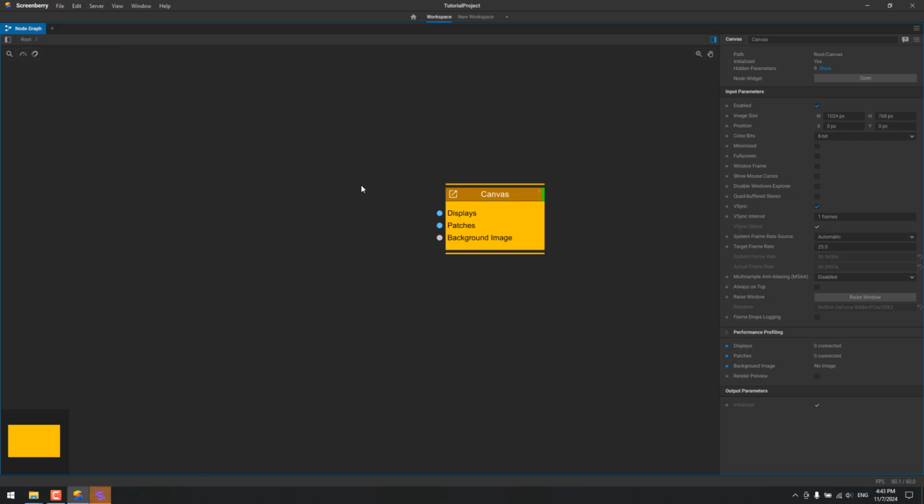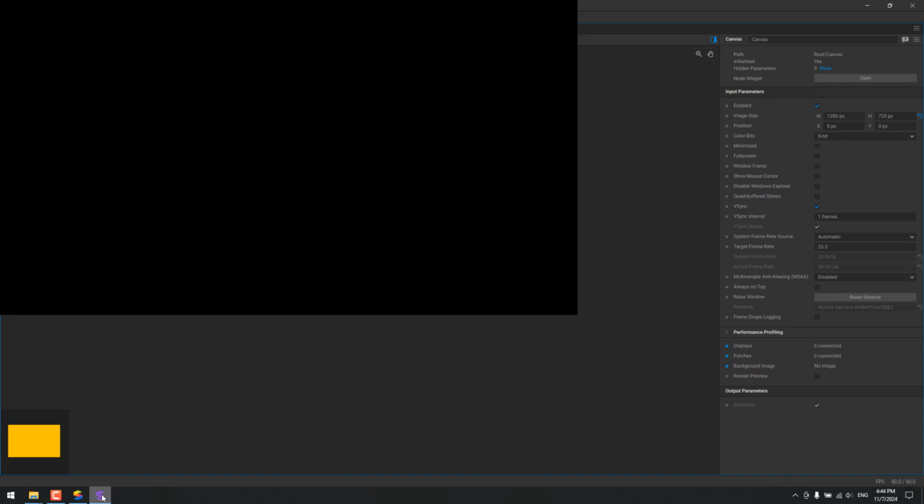When the Canvas node is added, a graphical output window with default settings is initialized on the media server. Switching to the server view, you'll see that the window has been successfully created. For now, it appears black since no media content is being output yet.